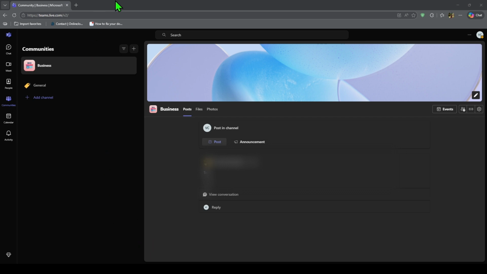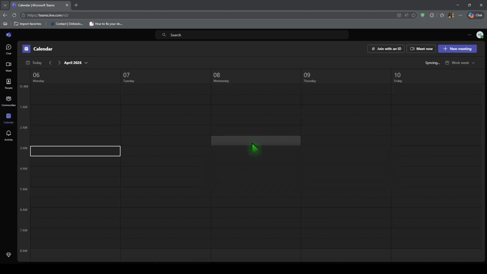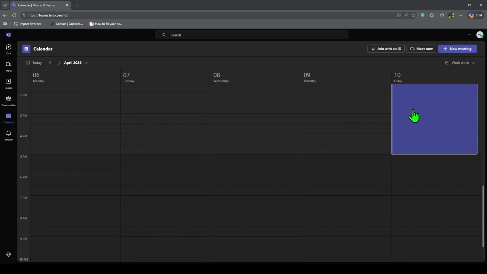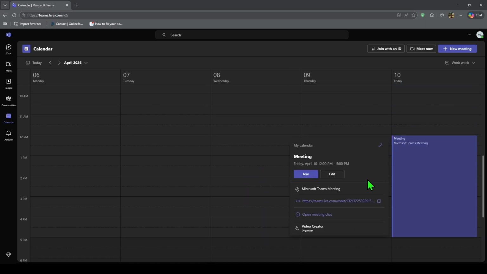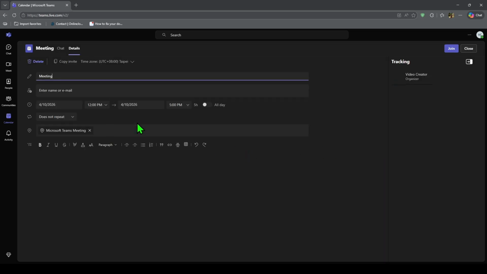Open Microsoft Teams and go to the Calendar tab. Find the meeting you want, open it, and view the meeting details. Microsoft says you can find the meeting ID and passcode in the meeting details from your Teams calendar by selecting Details and then Show Meeting Info. You can also find the same meeting ID at the top of the meeting invite email.